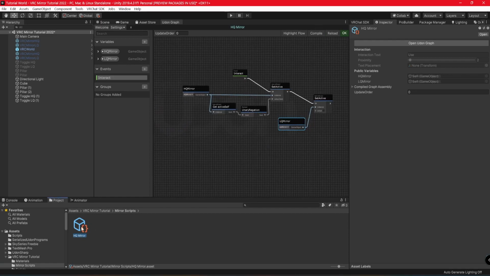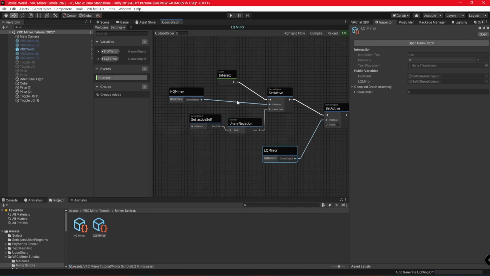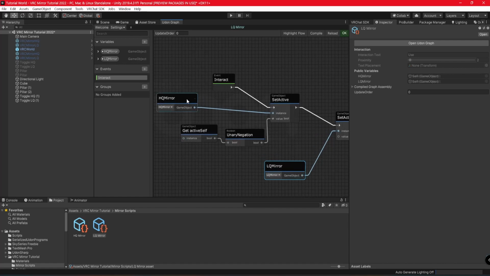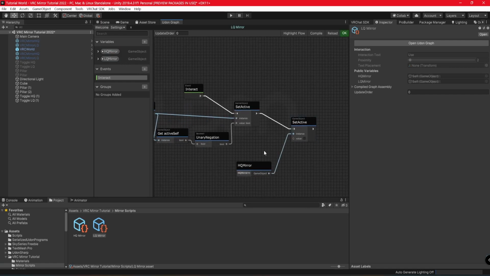So we're going to go down here into our project folder. We're going to do Control D so we can duplicate this. Let's rename this to LQ mirror. LQ mirror, my bad. Right, now let's open it up. All right, we're in our low quality mirror now. So we're just going to make two quick adjustments. So we're just going to take this guy here. We'll delete him and delete him. We'll put our low quality mirror right here instead. Plug that in there and plug that into here. Put our high quality mirror down here and right into here.